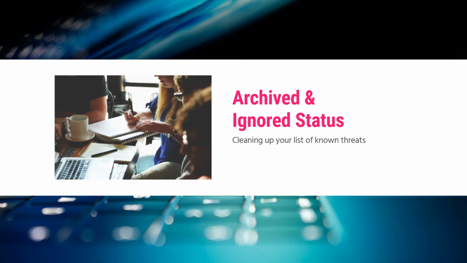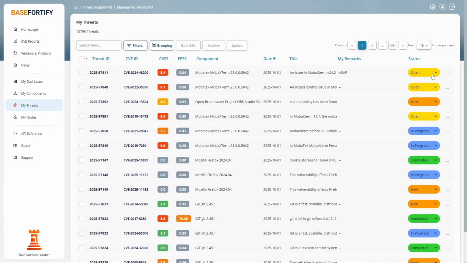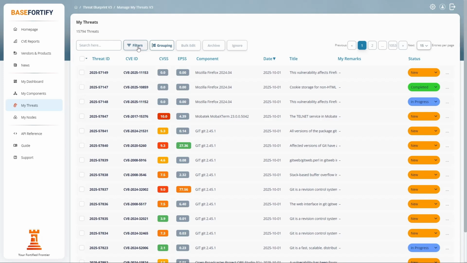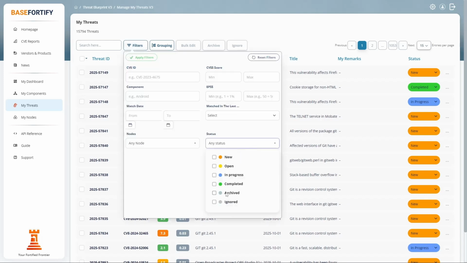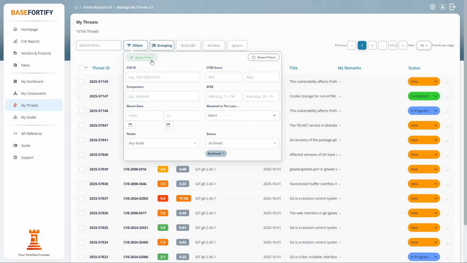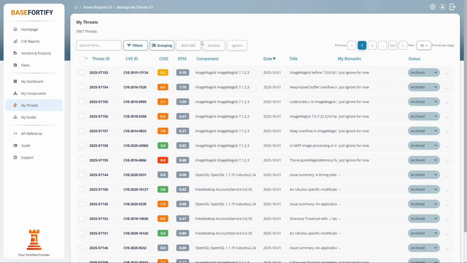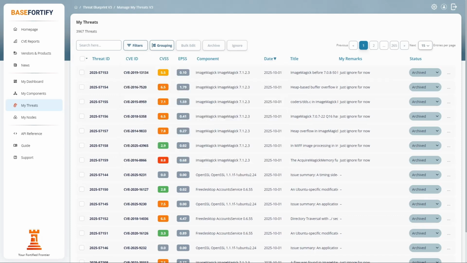Archived and ignored status. When remediation is done, mark completed. After an interval, archive to keep your list clean. Archived items are hidden unless you filter for them. Use ignored for a temporary hide. It isn't a completed fix but instead means the threat does not currently apply.